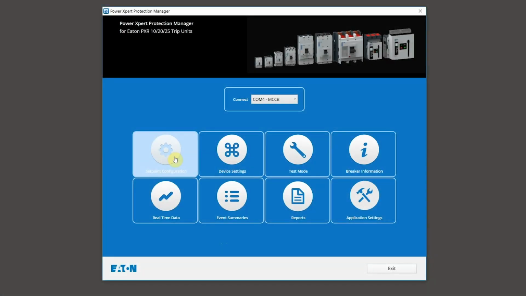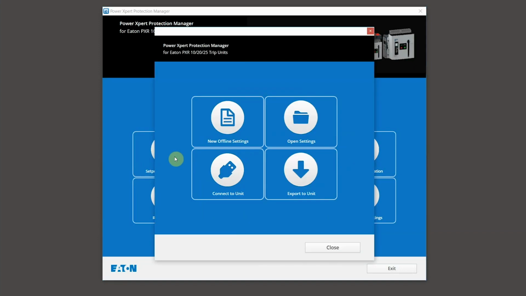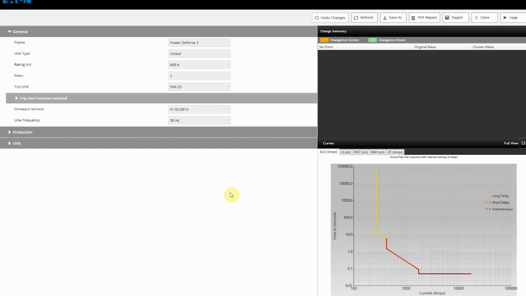Let's take a look at the Setpoint configuration screens. In this example, we'll be using a power defense molded case circuit breaker, but other breaker families will be similar. If you're in front of the device, you can select Connect to Unit. You will see some basic info about the breaker pre-populated, like frame size and current rating, and what type of trip unit you are connected to, as well as other features the trip unit would have.